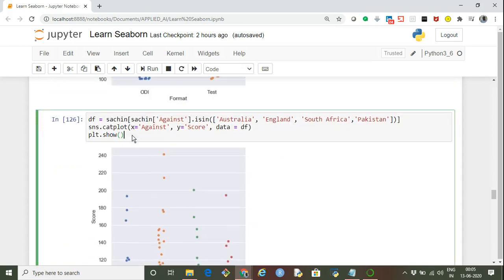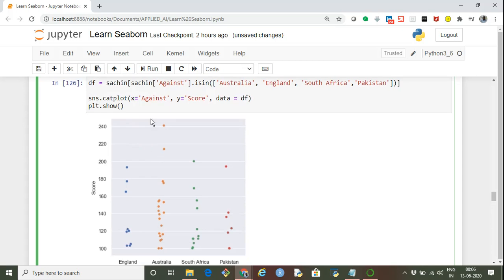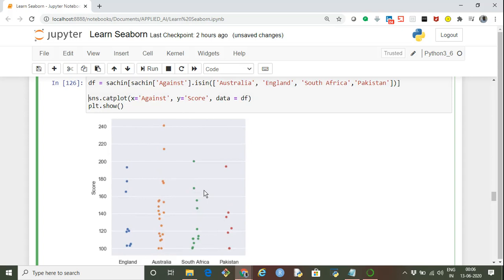Now what I'm doing here is I'm just creating a smaller data frame. Basically, I'm just taking the data for such a century against some specific countries like Australia, England, South Africa, and Pakistan. So take only those rows in which he played against these countries and store it in another data frame called DF. Now using this DF, I'm doing a categorical plot. On the x-axis, I'm specifying the against, that is the country name, and y-axis is the score, and the data is the data frame.